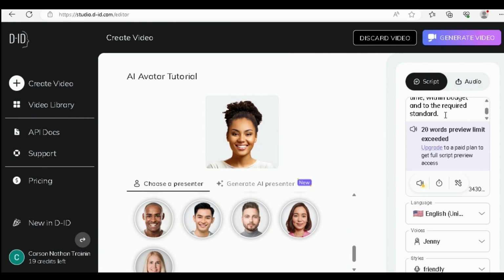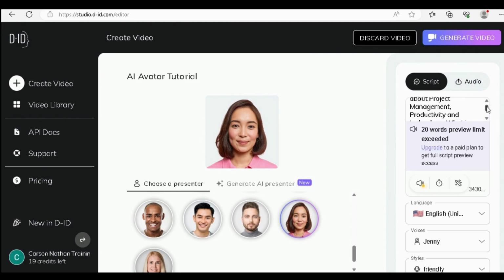So if you're doing a presentation and you want AI to complete it for you, of course, it has to be part of a paid plan because we have a 20-word limit. So you go ahead and use that AI Write button. As I said before, you can choose whichever presenter you like. So this can be the presenter we use rather than the other one, and it will still be the same voice, it's just a different face.